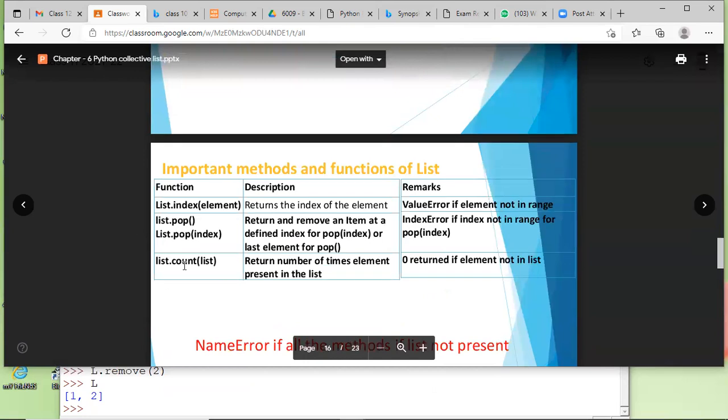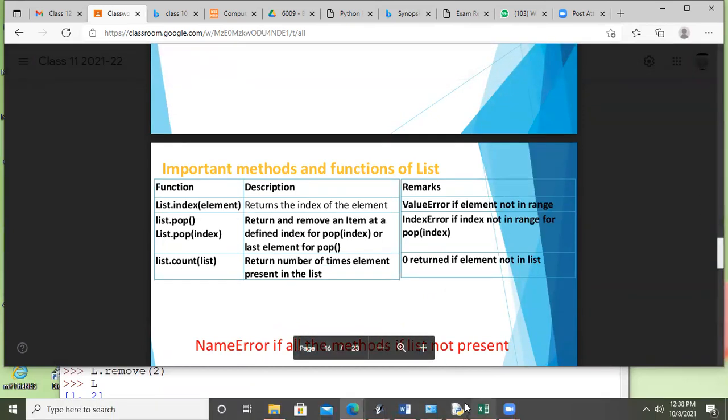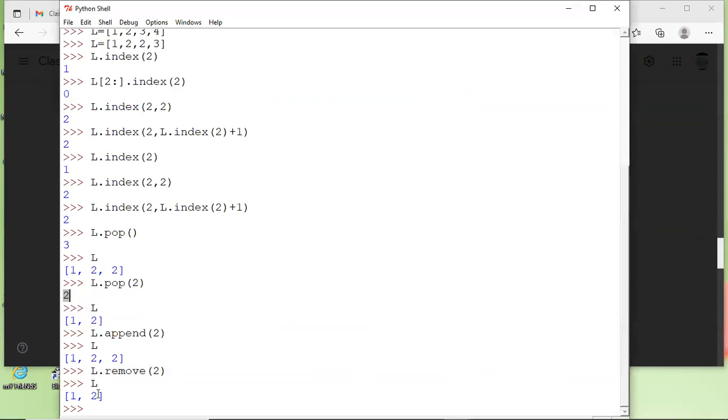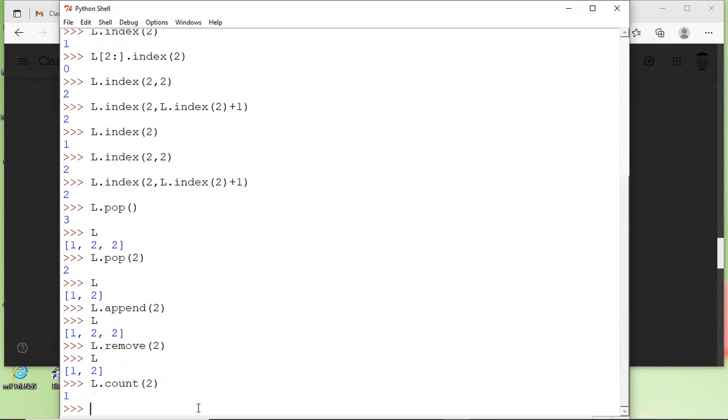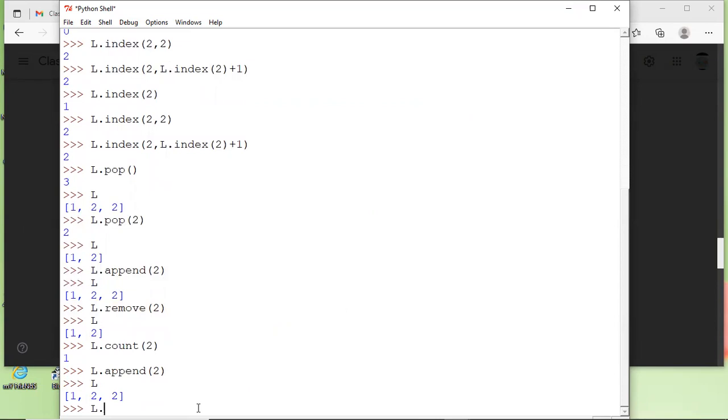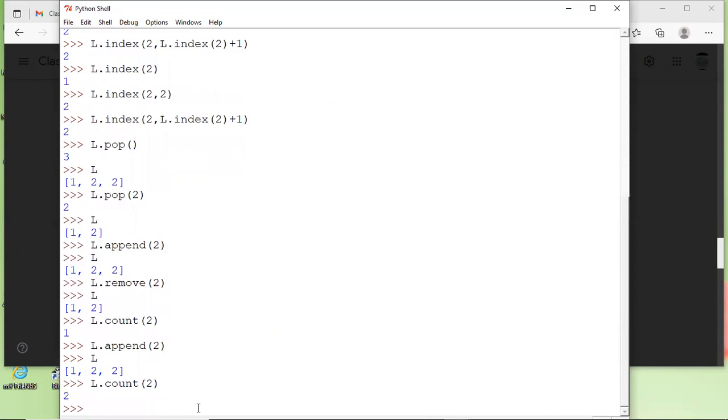Okay. Index हो गया, pop हो गया, count. Count again very important. Okay. Count कैसे करोगे आप? Or what does a count do? Okay. So L dot count. Count the number of time 2 appears. What time? If I have a list L dot append, I am appending it back with 2. Okay. So my L is having 2 2s and L dot count 2. How many 2s are there in the list? 2. Right? Am I clear?